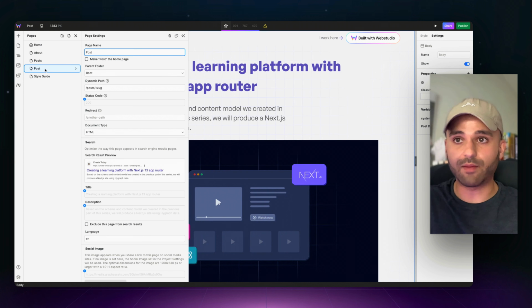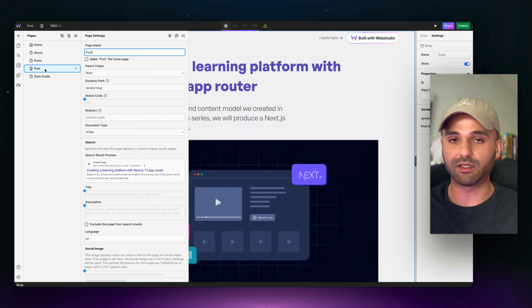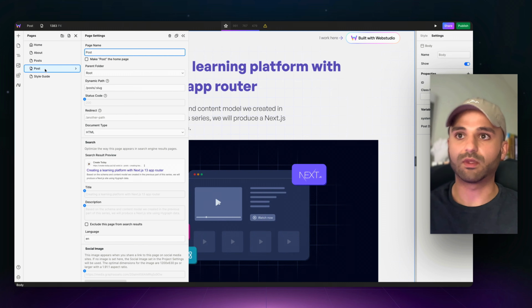But for this dynamic page, all of the different variations of the URL exist in Hygraph or headless CMS. So we need to bring that data in and create a sitemap. And I'm going to show you how to do that.